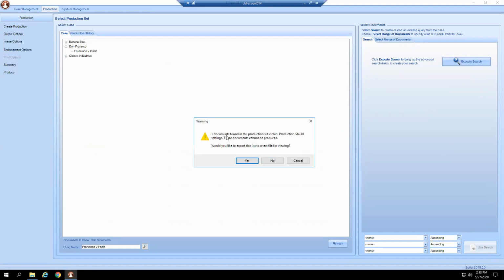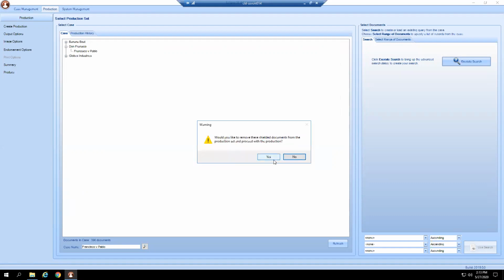Oh, I had that production shield on, remember? That said any document tagged with attorney-client privilege won't be produced. That production shield came up. So one of these documents violates that production shield. That document can't be produced. Do I want to export that list to a text file for viewing? No. Would you like to remove these shielded documents from the production set and proceed with the production? Yes. I'm just going to say yes for now.